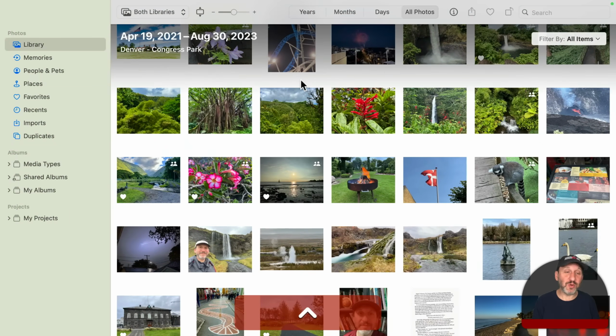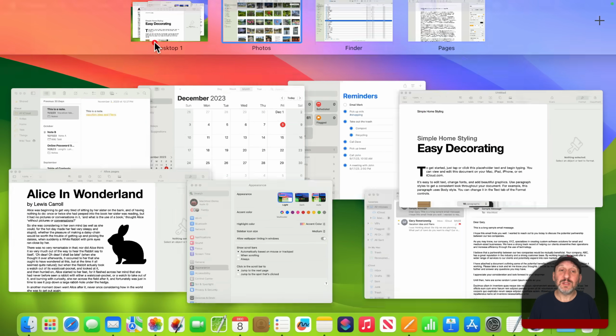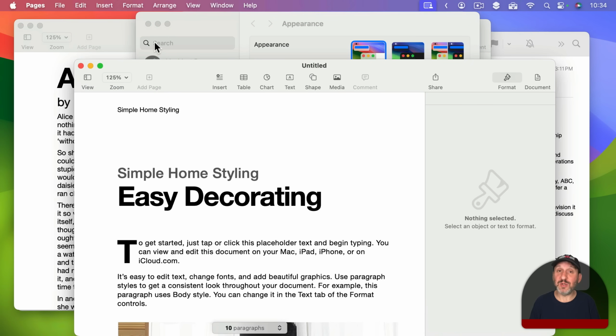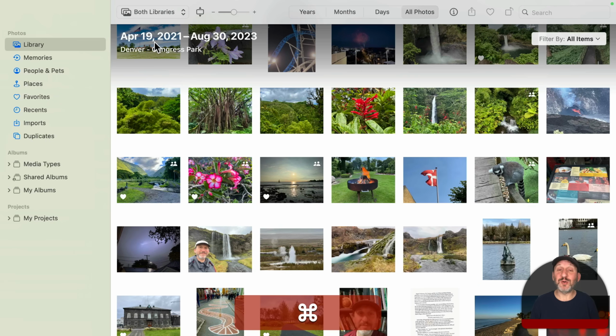If I use Mission Control now, Control up arrow, you can see I've got a desktop and 3 different full screen apps. So let's see what happens if I switch to Photos. If I do Command Tab and switch to Photos, it will not only switch to Photos but take me to the proper space, in this case the space with the full screen Photos window.